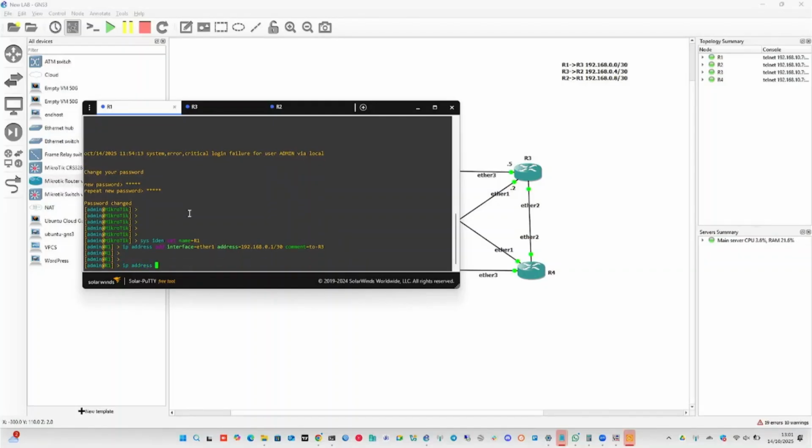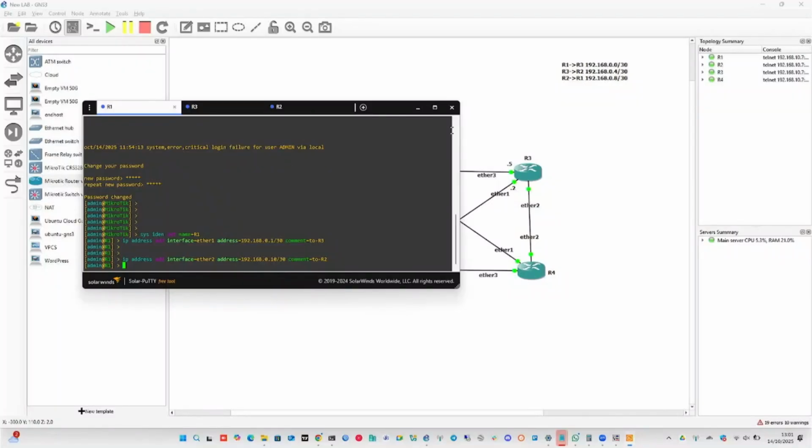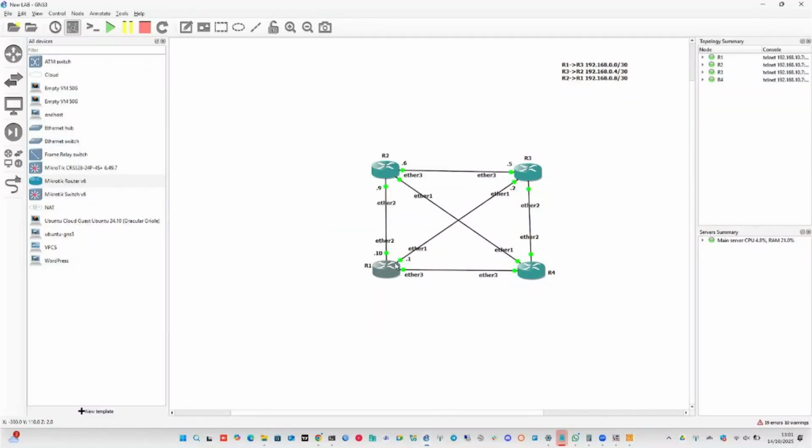So on R1, IP address add interface is eta what? Address is 192.168.0.10, isn't it? /30. What's the comment? To R2. To R2. All right. So since we are in R1, we have already done for eta 2 and eta 1, right? So we should do for eta 3 now, right?